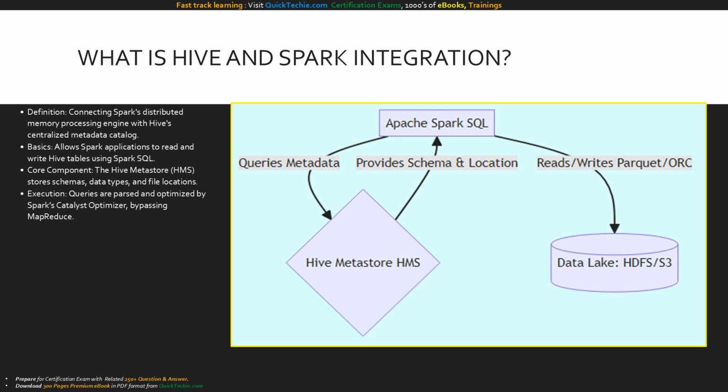Why does this matter? Because the Hive Metastore acts as your organization's single source of truth for schemas, data types, and file locations. When Spark connects to Hive, it doesn't use Hive's traditional, slower MapReduce or Tez execution engines. Instead, Spark leverages its own Catalyst optimizer to execute the SQL queries with incredible speed. You get the best of both worlds, Hive's structural governance and Spark's computational power.